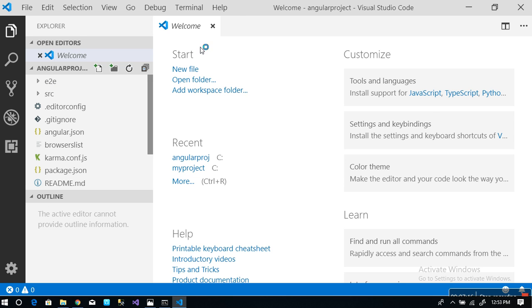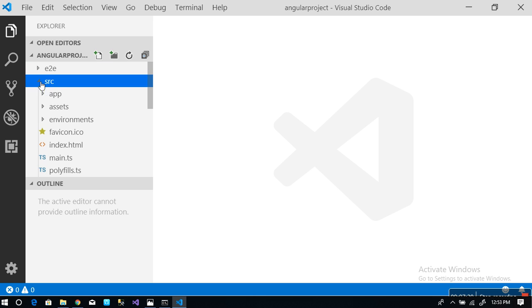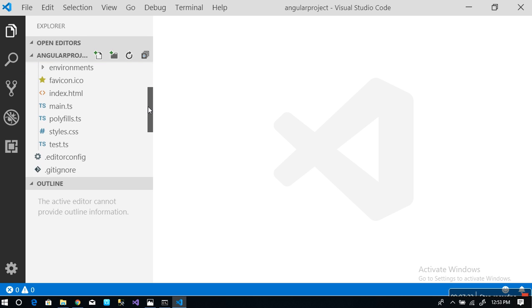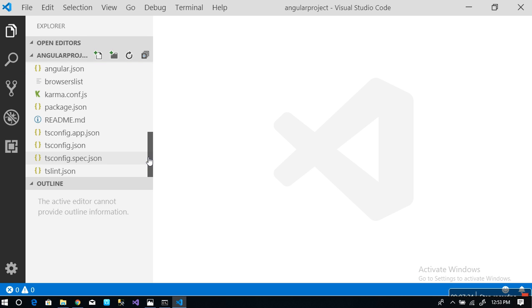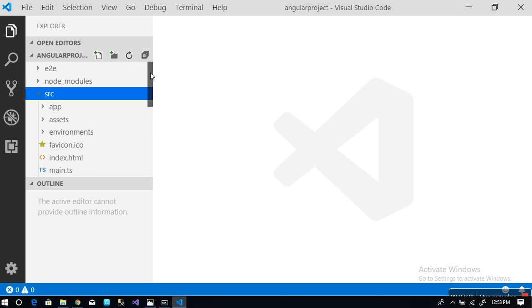Here's the structure of the project that Angular gave us. This is our project structure. We will also discuss this project structure in our later video.